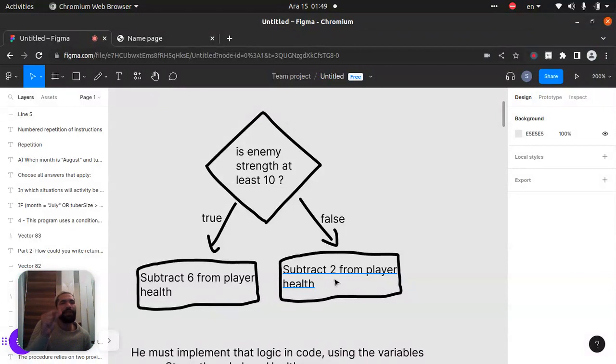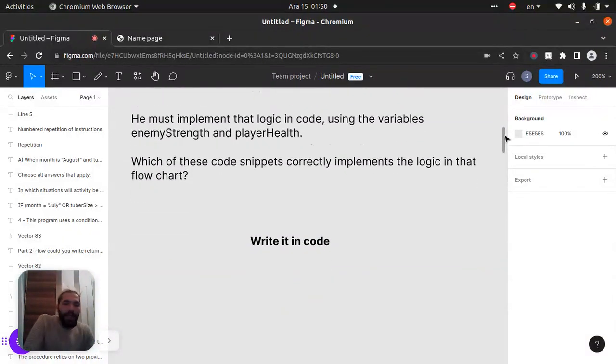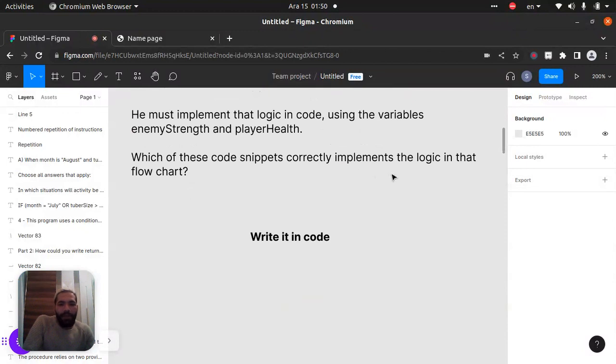If enemy strength is 12, in this case we will subtract 2 from player health. If it is less than 10, like let's say 5, we will subtract 6 from player health, okay? Just think like that. Player health could be anything, like from 0 to 100. We can add some value for it. He must implement that logic in code using the variables enemy strength and player health. So which of these code snippets correctly implements the logic in that flowchart?